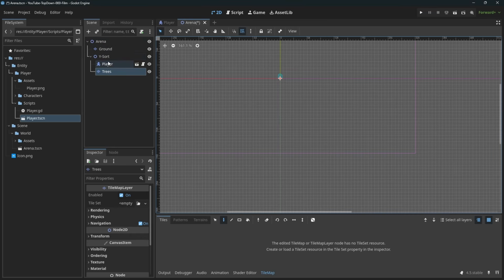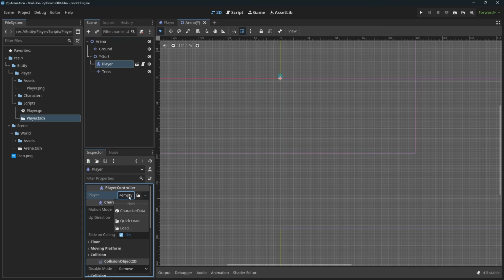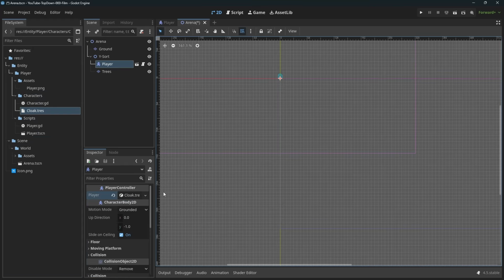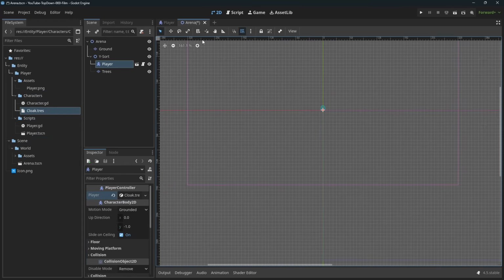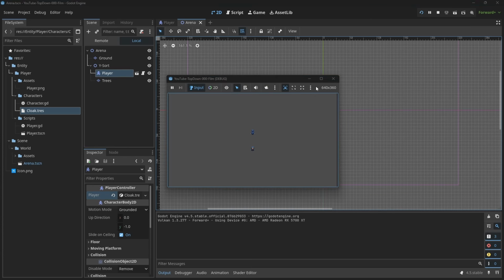Okay, so yeah, ground, player, trees. Okay, real quick, in player, see how this says empty for player? This needs to take a character data. And so we're going to go to cloak, drag that info in right there. Perfect.